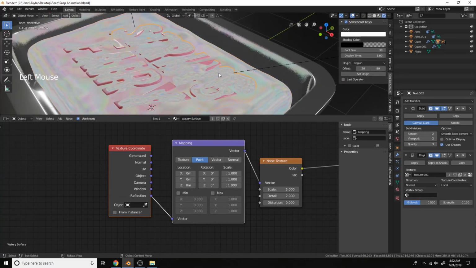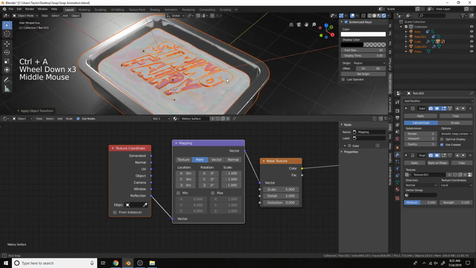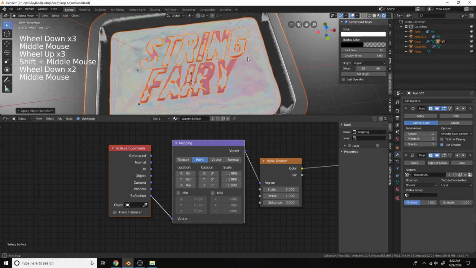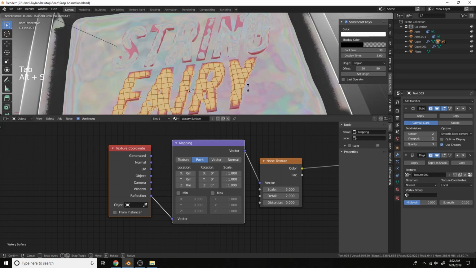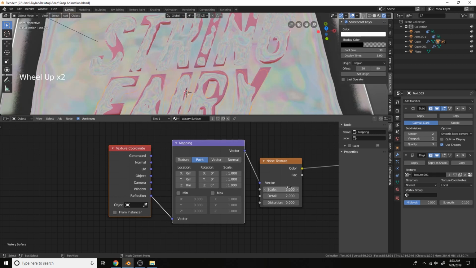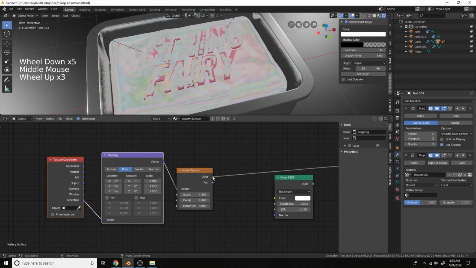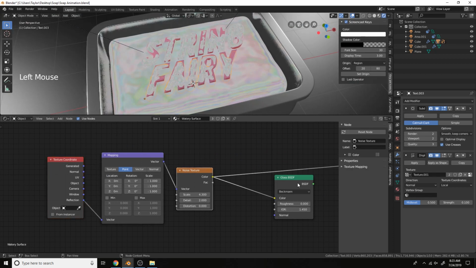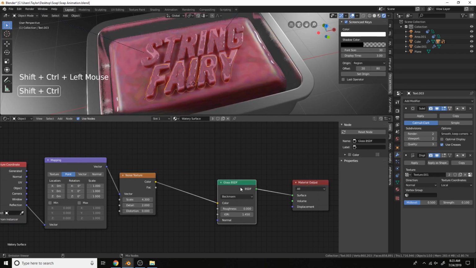Let's apply the scale on all these objects here. Select all, Control A, scale. That's looking better. Go edit mode and press Alt S. Scale on normals a little more. And then let's change the scale here. And let's plug this into the color of the glass here. Then let's press Control Shift left click again to plug it into the material output automatically.